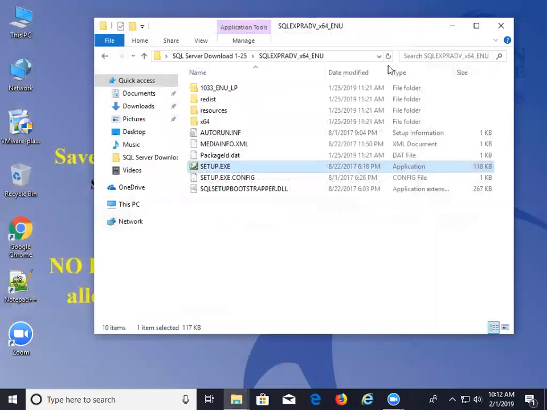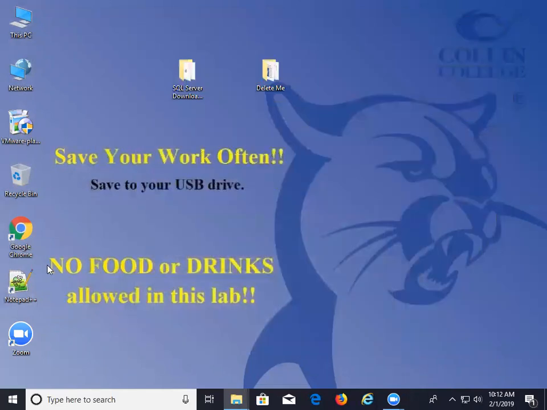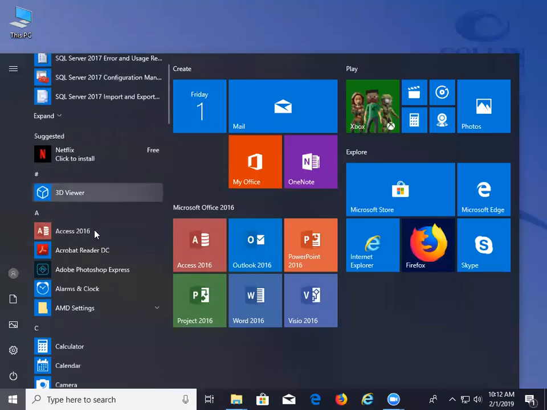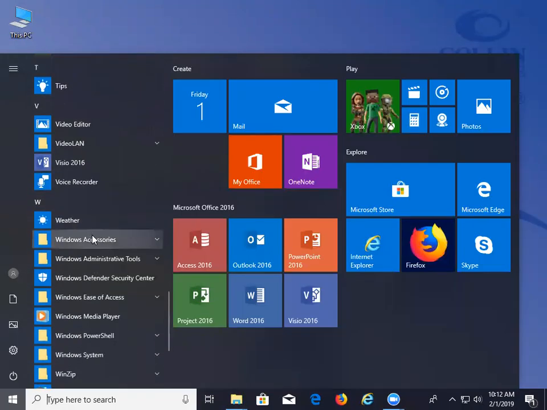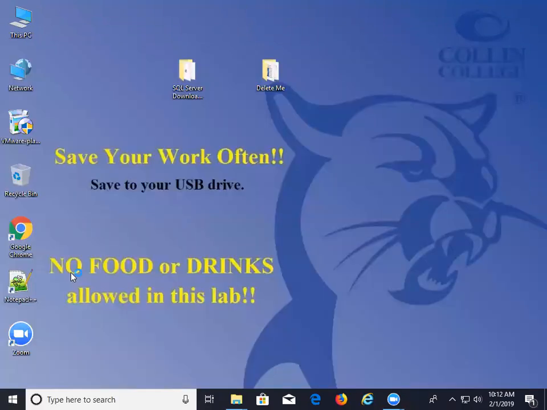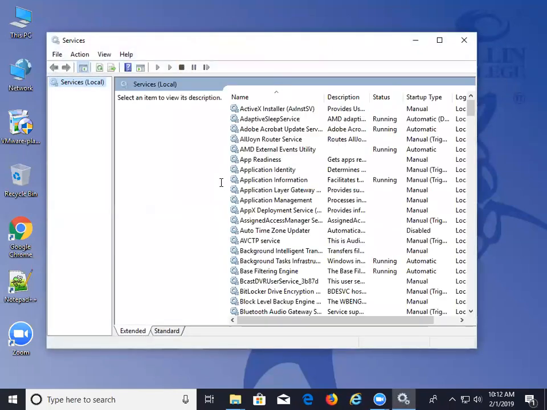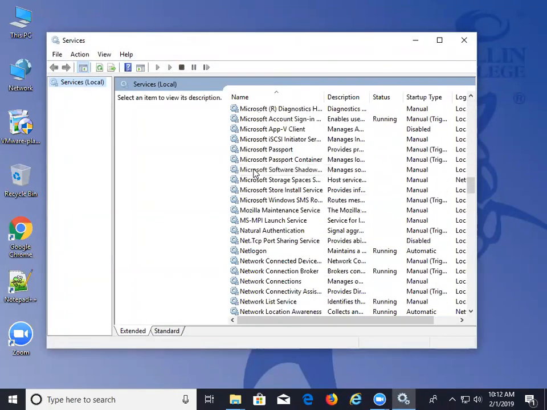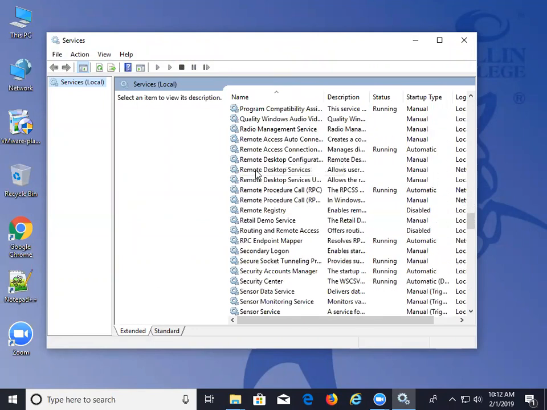After this gets installed, it'll sit there and install for about a half an hour or so. And I'm not going to sit there and watch it. Let me go to my Windows Administrative Tools to check it. This probably won't work for you, but I'm going to go to Windows Administrative Tools, and I'm going to go to my Services. I want to see if it's running. I'm going to scroll down, and I'm going to find SQL Server.